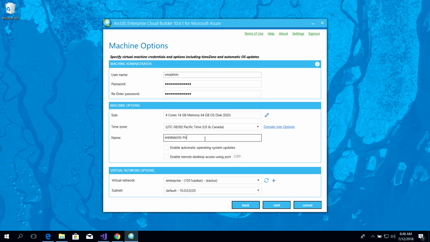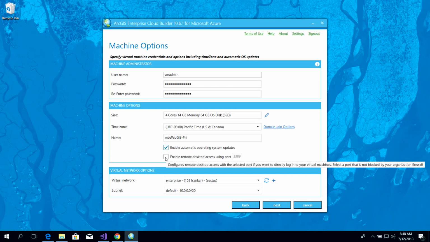And then you can choose to name the machine. Cloud Builder will provide some defaults. You can choose to accept it or provide your own name. A couple more options: you can choose to enable Windows updates. You can choose to enable remote desktop access to those machines and the port on which you'd like to access it.